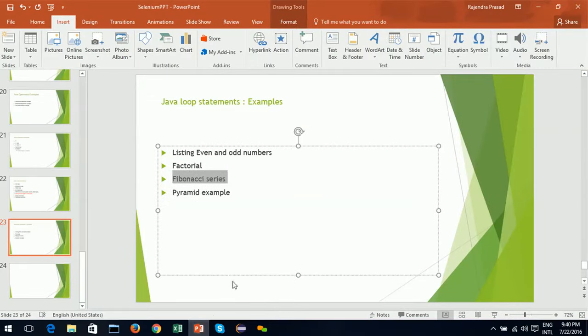So, understood Fibonacci series? It's a bit confusing unless you execute it on your own. Now, pyramid example.